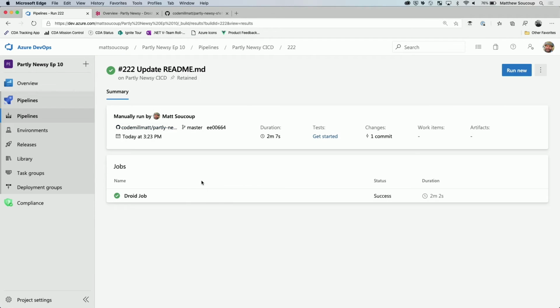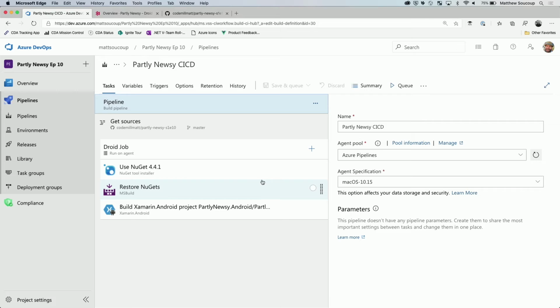All right, so now we're going to be going on to do something with this, because building it is great, right? But I want to actually do something more with it. I'm using my NuGets, I'm restoring them, and I'm building my project, but I want to actually distribute it so I can have some testers or actually push it up to the App Store and do something. And so that's what I'm going to add here in these next couple tasks.